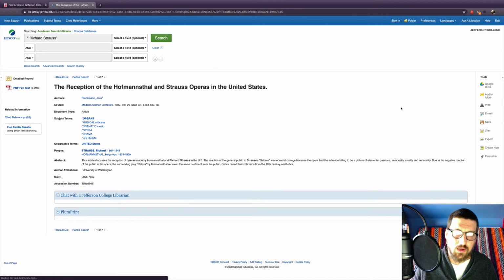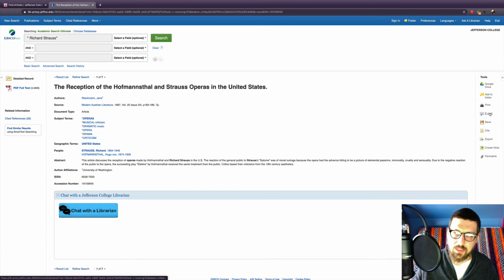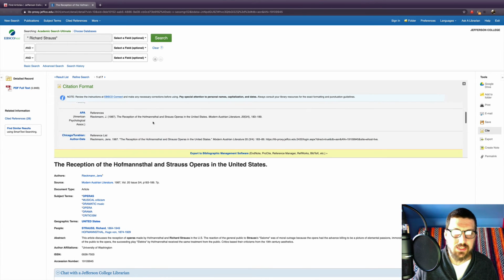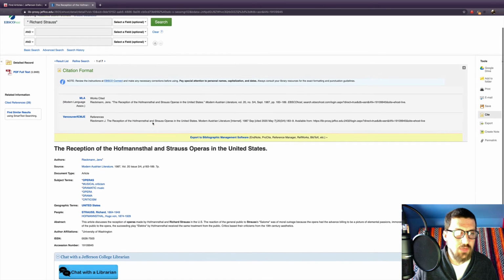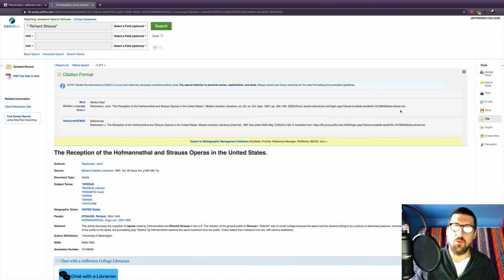that article. On the right over here, you'll see it's got email, cite, save, and the citation, depending on what citation style you're using. If you're using MLA, for example, it gives you something to start with, but you still need to check that against your citation manual, whether that's MLA, APA, whatever that happens to be. So make sure that's accurate, because they do have this note at the top: review instructions, make necessary corrections, because apparently they're not always totally accurate.